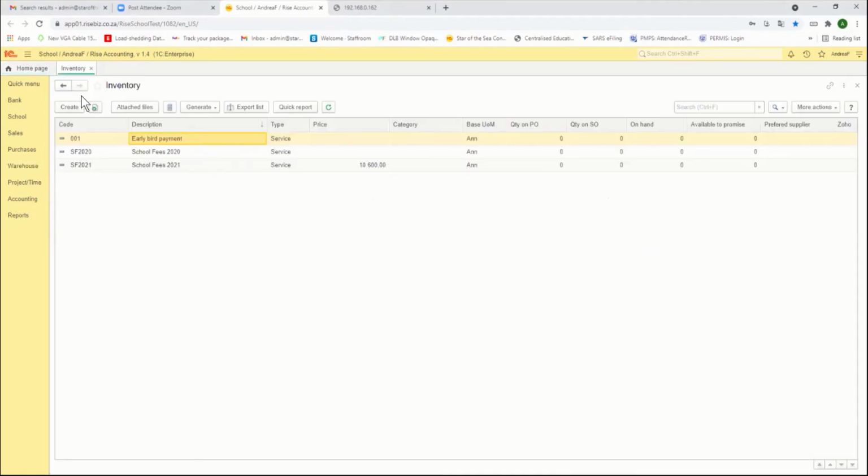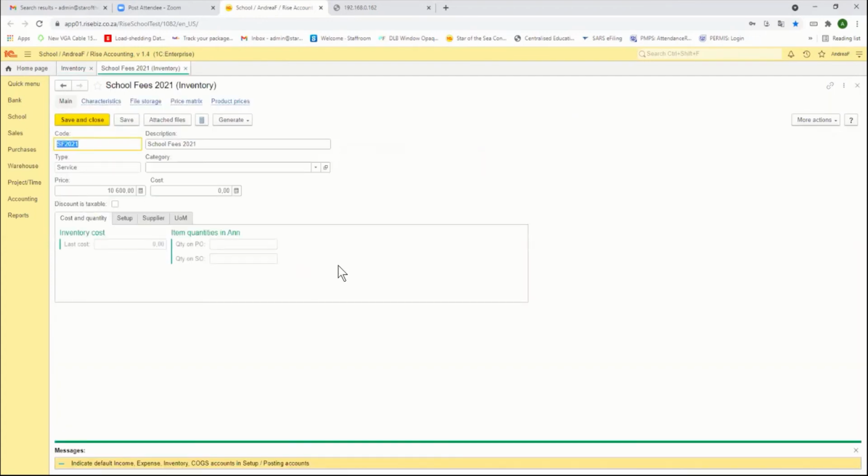So here we've already done examples of invoices. We're in the year 2021 and we'll double click, so you can see here how it actually is formed. First you can generate your own code if you like. The type is a service because we are offering a service, and you can place in whatever you like as your description. And then obviously for most schools, it will be an annual fee. So we will put in the annual fee for that year.